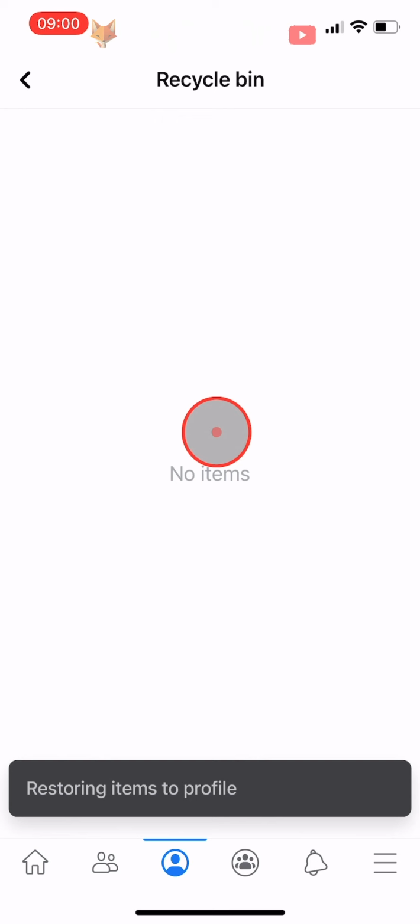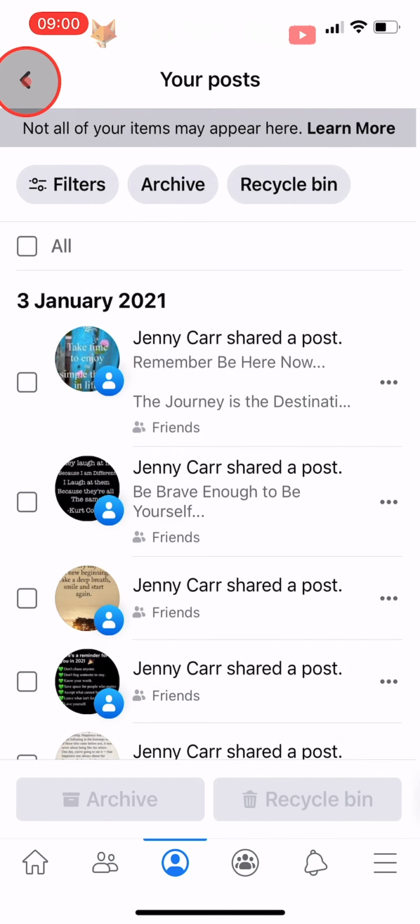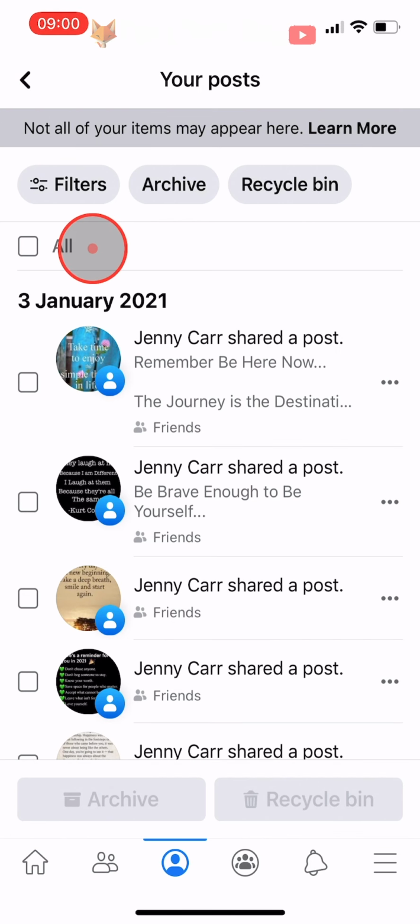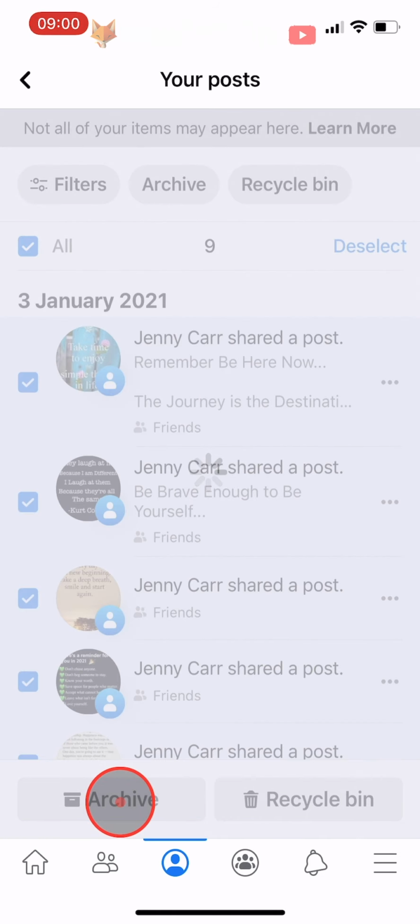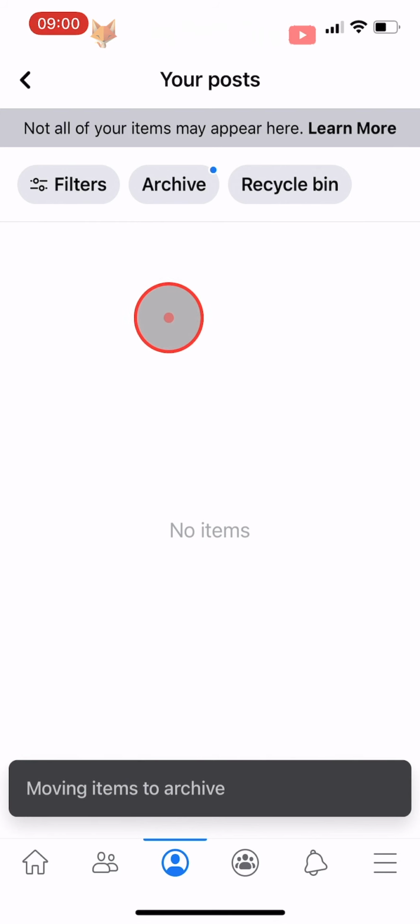You also have the option to archive your posts instead of deleting them. To do this, select all the posts in the top left, and then tap on Archive in the bottom left. To get to your archived posts, tap on Archive at the top of the page.